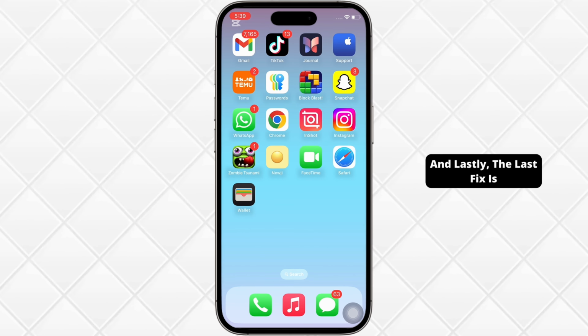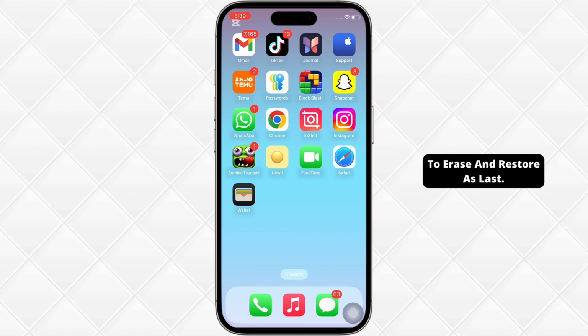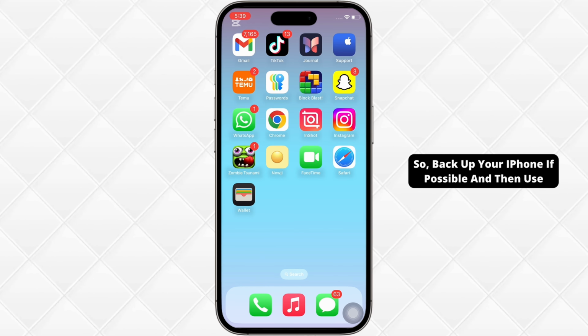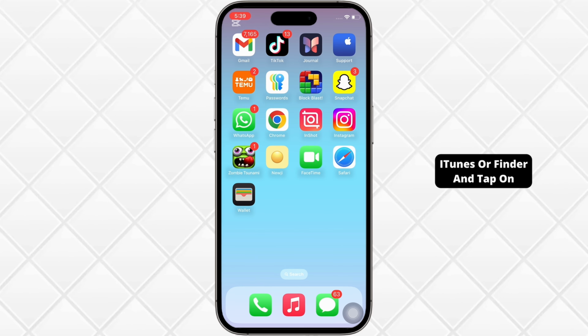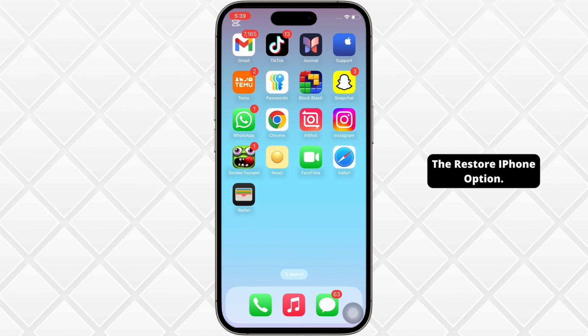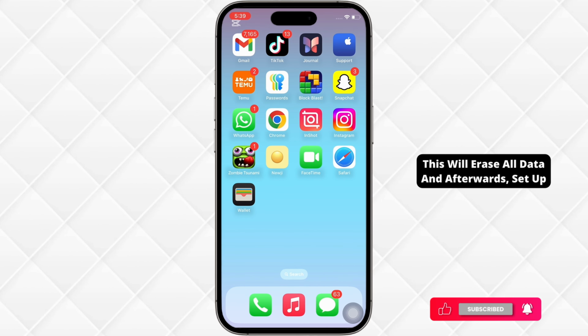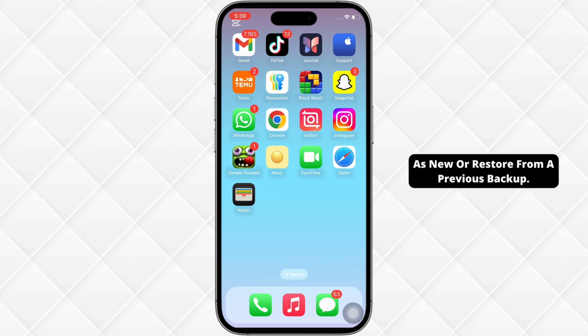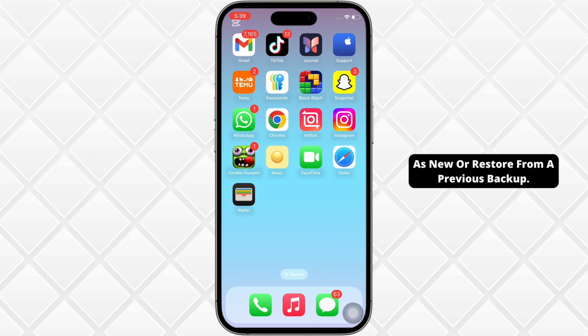And lastly, the last fix is to erase and restore as a last resort. So, back up your iPhone if possible and then use iTunes or Finder and tap on the Restore iPhone option. This will erase all data and afterwards set up as new or restore from a previous backup.